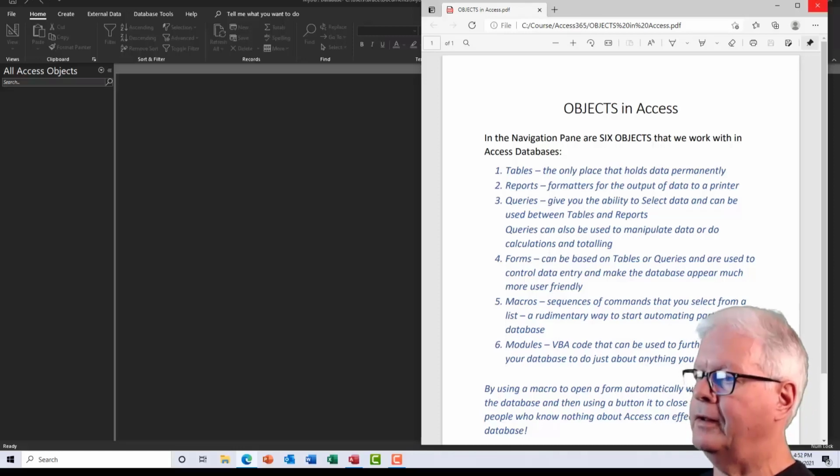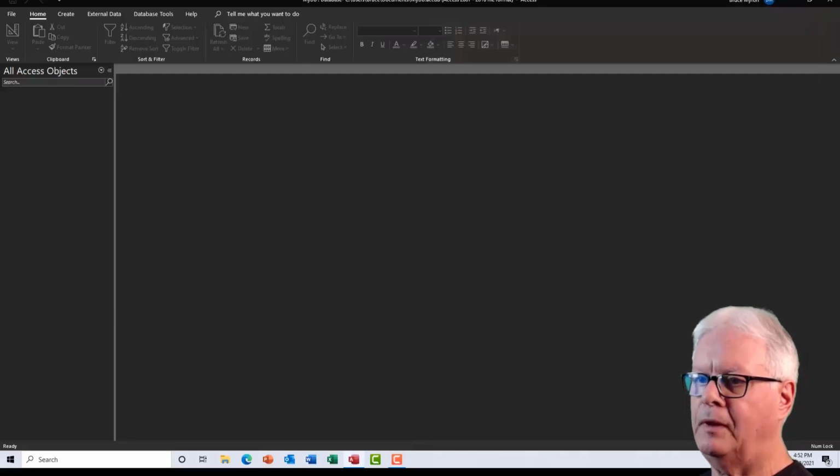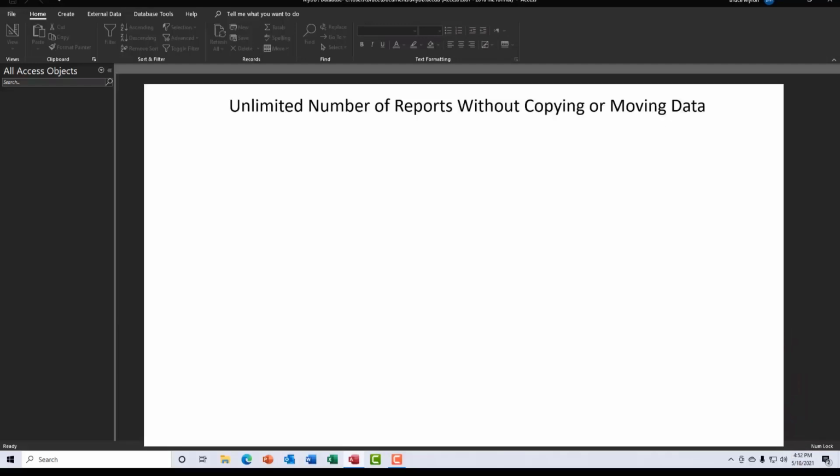So let's get started. Let me put a video here and we'll play it, and we'll take a look at examples of what these things can do for you. So let me take a few minutes to show you how these four objects, tables, reports, queries, and forms, can save you a huge amount of time.